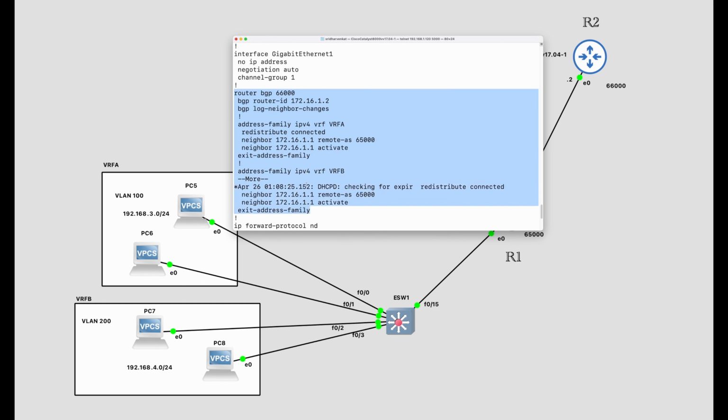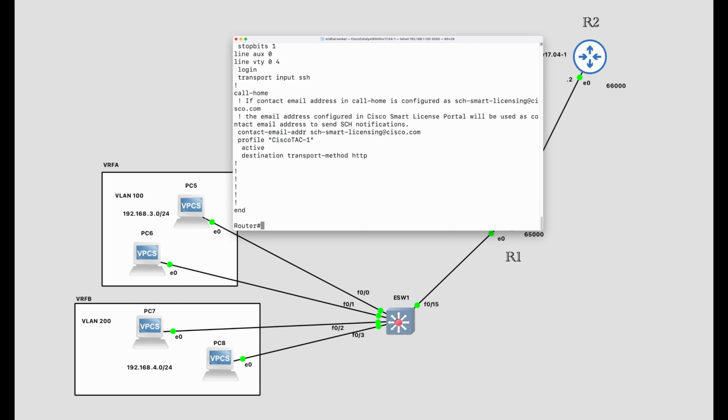The router's ASN is 66,000, and the ID is 172.16.1.2. And similar to what I did on R1, I created sections for each VRF. And that's it. There is one particular thing that I wanted to mention.